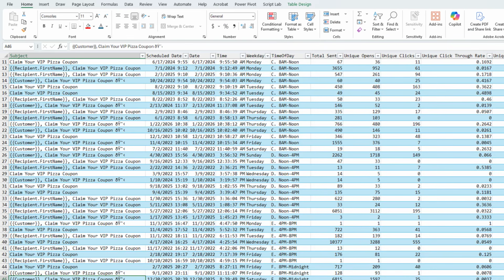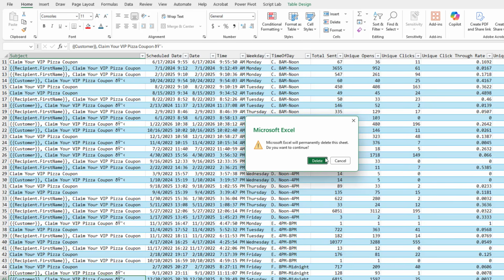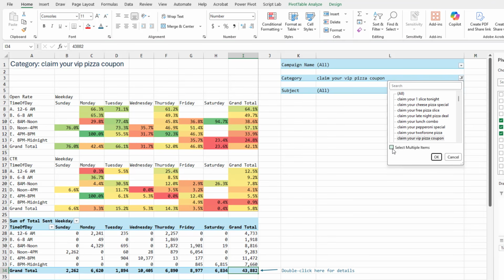We can do a deep dive here and look at the numbers, and your manager comes to you and says, hey, what happened to this? Right click, we can delete that or leave it there. You can drill down as many different times as you want. So the double click here for details is a cool little feature. It is possible, starting in Excel 2007, to come in here and say select multiple items.